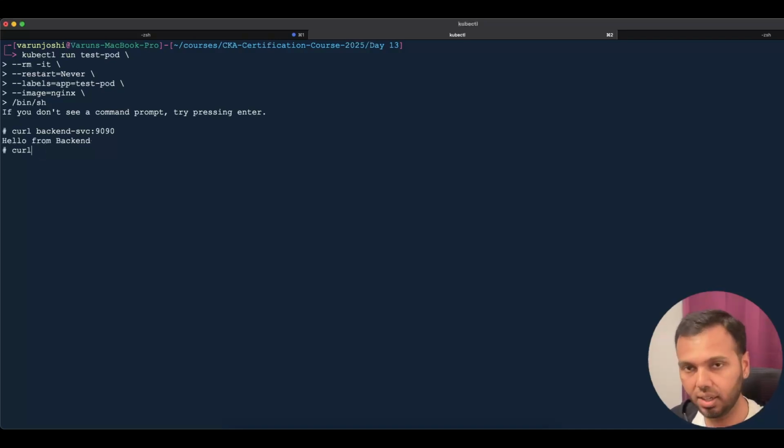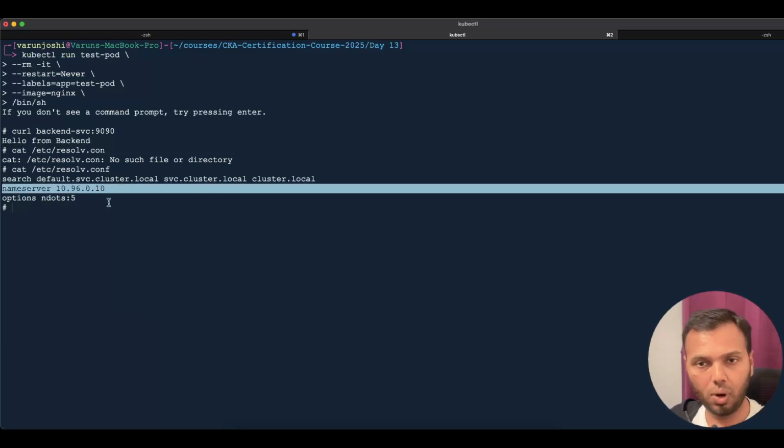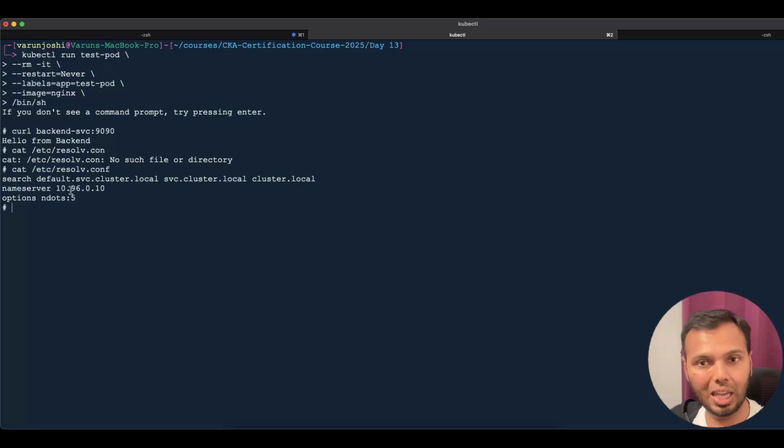I want to show you a few more things. Let me quickly write cat /etc/resolv.conf. You see that here it is saying the name server is 10.96.0.10. What this means is if you want to resolve a DNS name, for example, right now this resolved backend-svc, this is saying your name server is 10.96.0.10. But what is 10.96.0.10? We have not deployed anything that has this IP address.